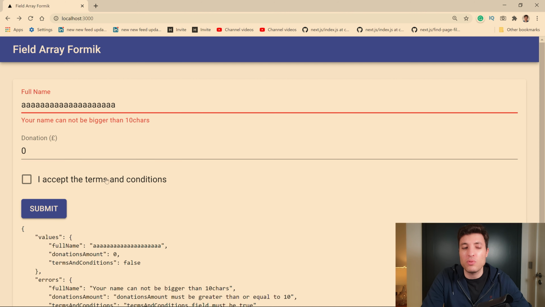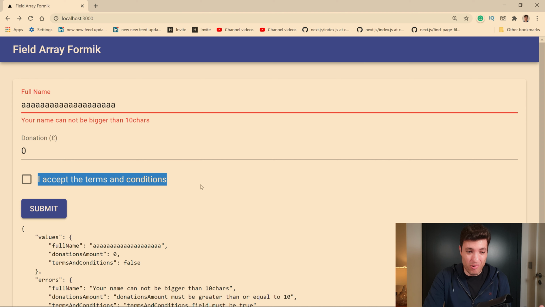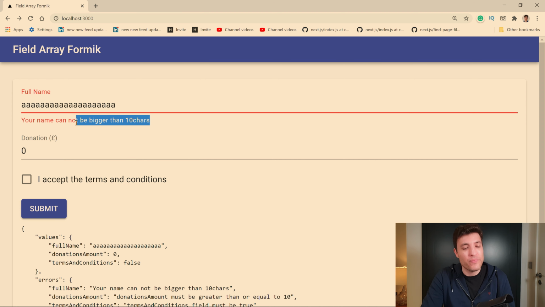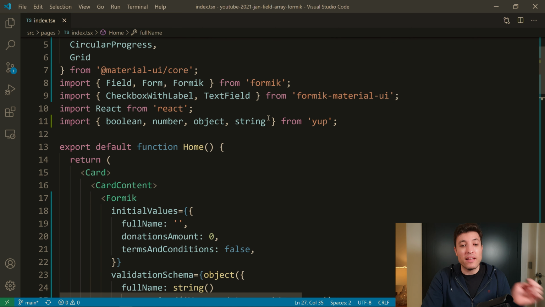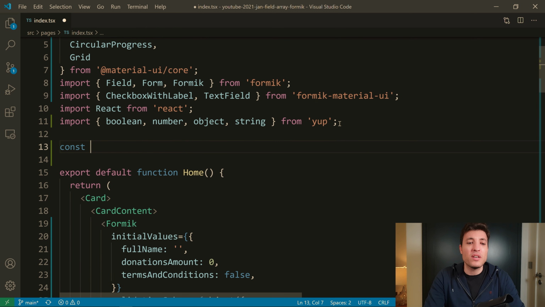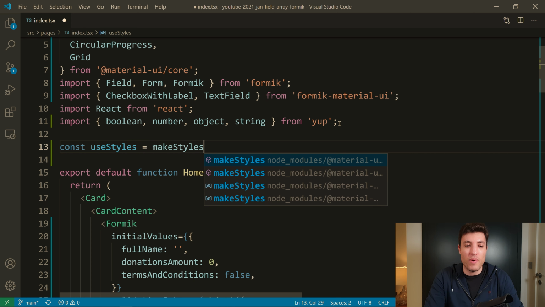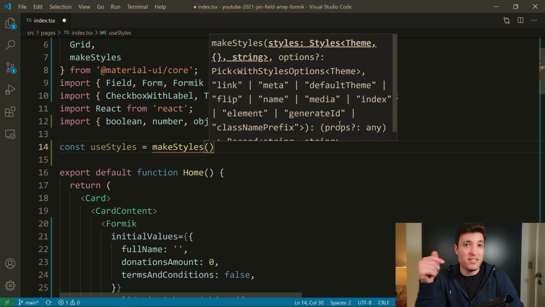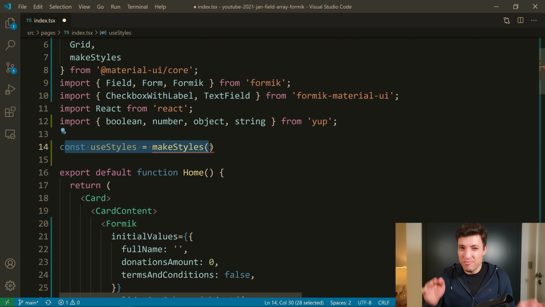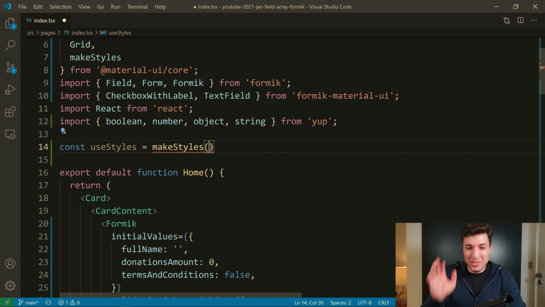The only thing we need to do right now is over here in my accept the terms and conditions, I want this to be red when it's invalid, right? I think it makes sense to use this red. So let's just come over here, and in Material UI, we can just use the styles this way. useStyles equals makeStyles, right? And this is just using JSS behind the scenes. In the future, in version 5 of Material UI, they will start to use emotion. So if you are watching this video probably in 6 months, this line 14 will no longer be valid for you, right? Just keep that in mind.